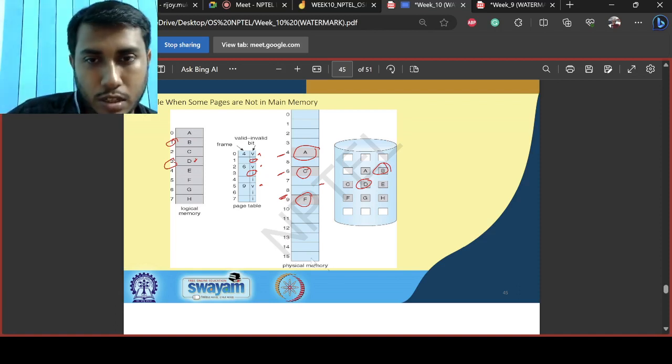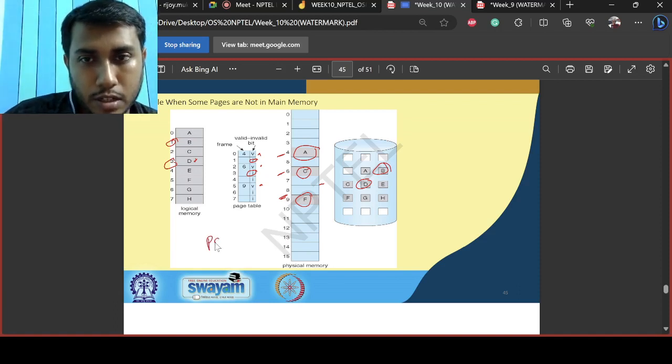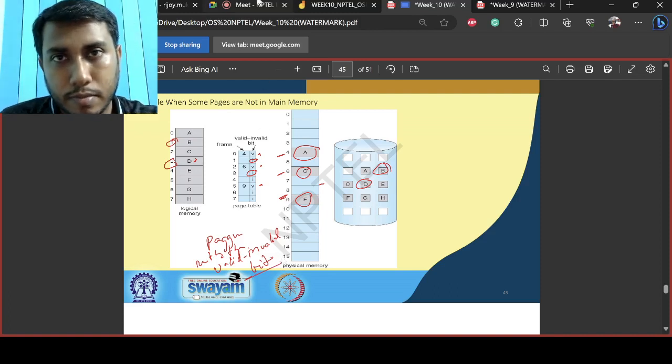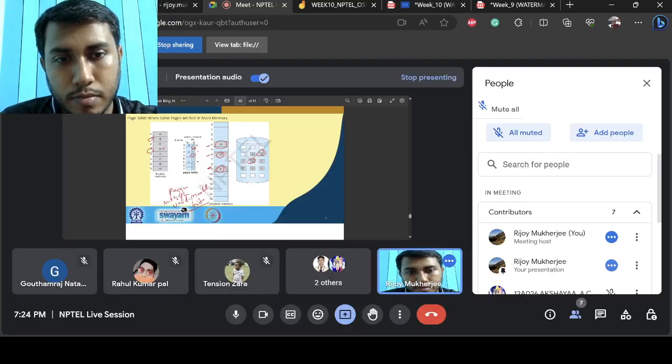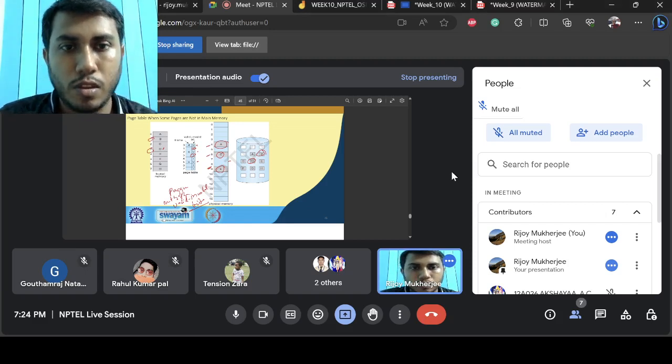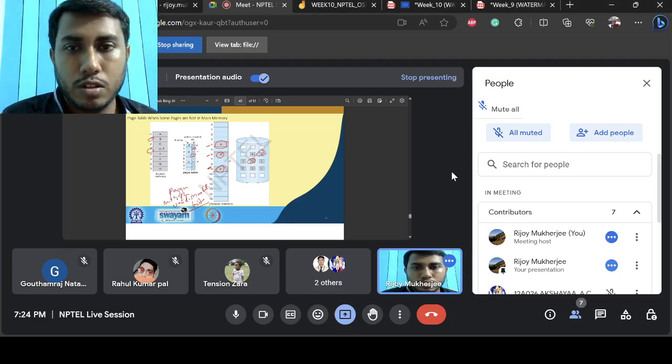The pager sets the valid-invalid bit. Okay. So any doubt regarding paging?